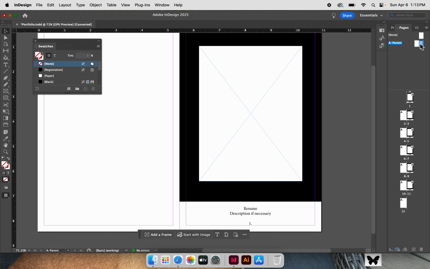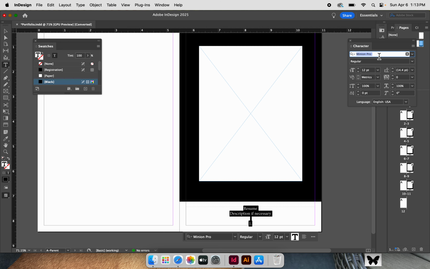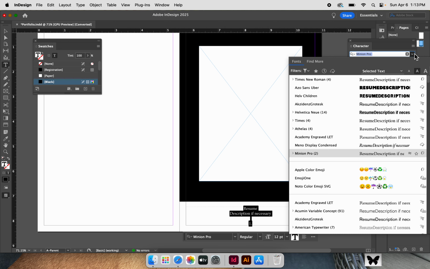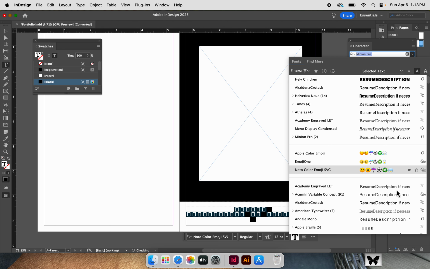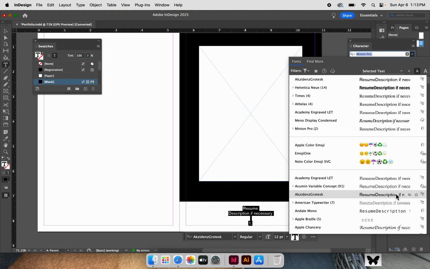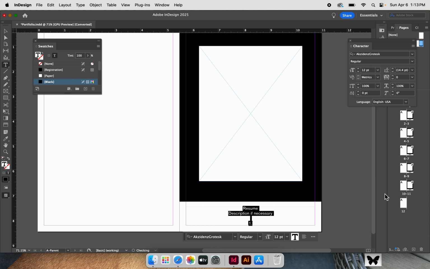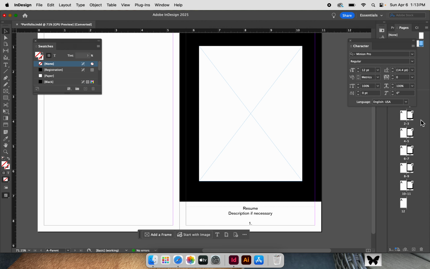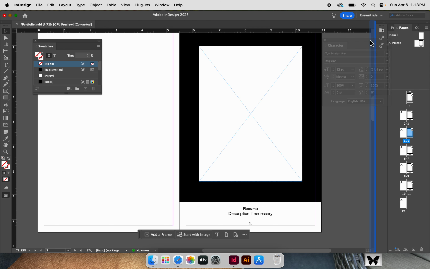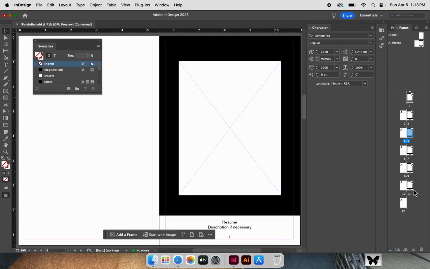Now let's say I go back to my parent and I highlight with the type tool. Maybe I want to change the font, which you always should. I don't like Minion Pro. It's not bad, it's just, let's be more creative. Let's find something that's still got good readability. This is something different, so I'm going to click on that. Now, when I go down here to page 3, for example, or 5, whatever I change in the master page will automatically change on the right side.